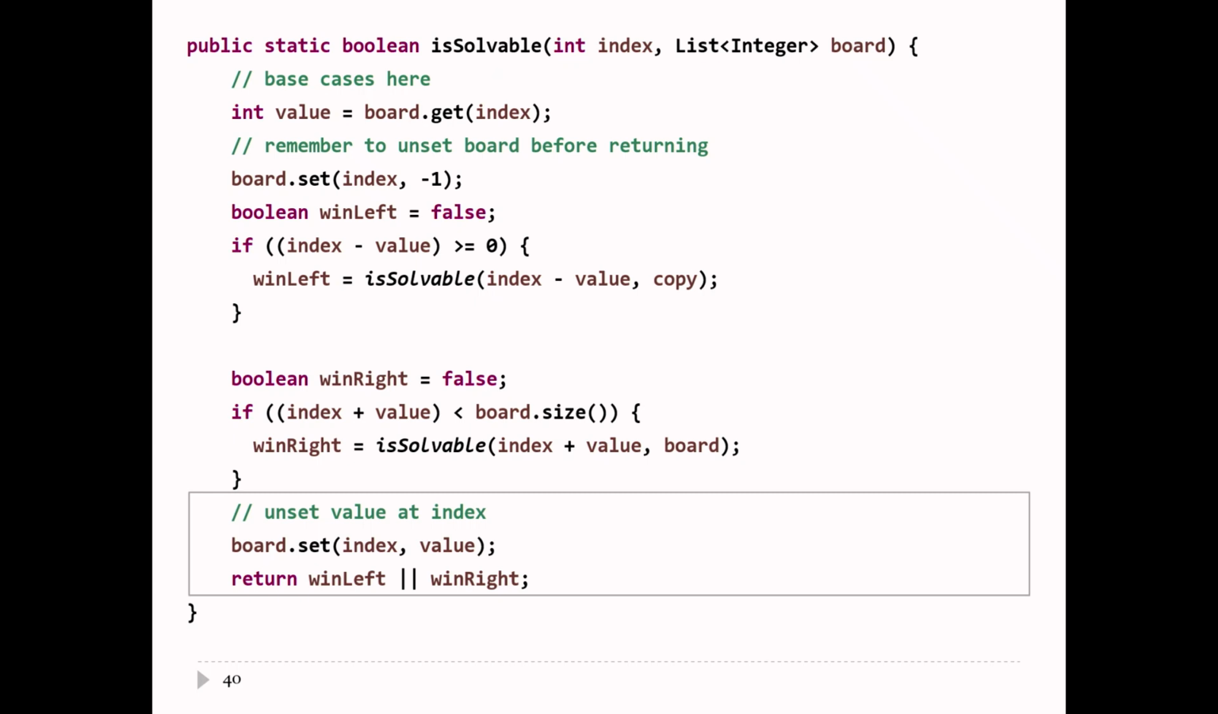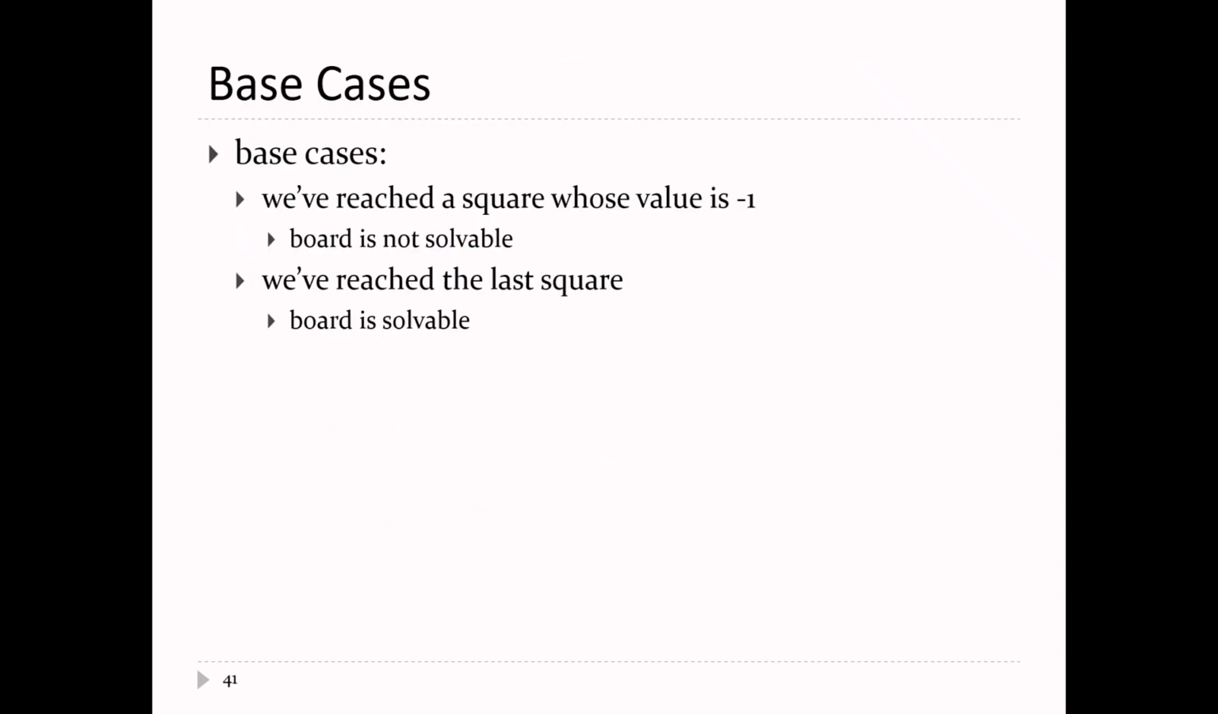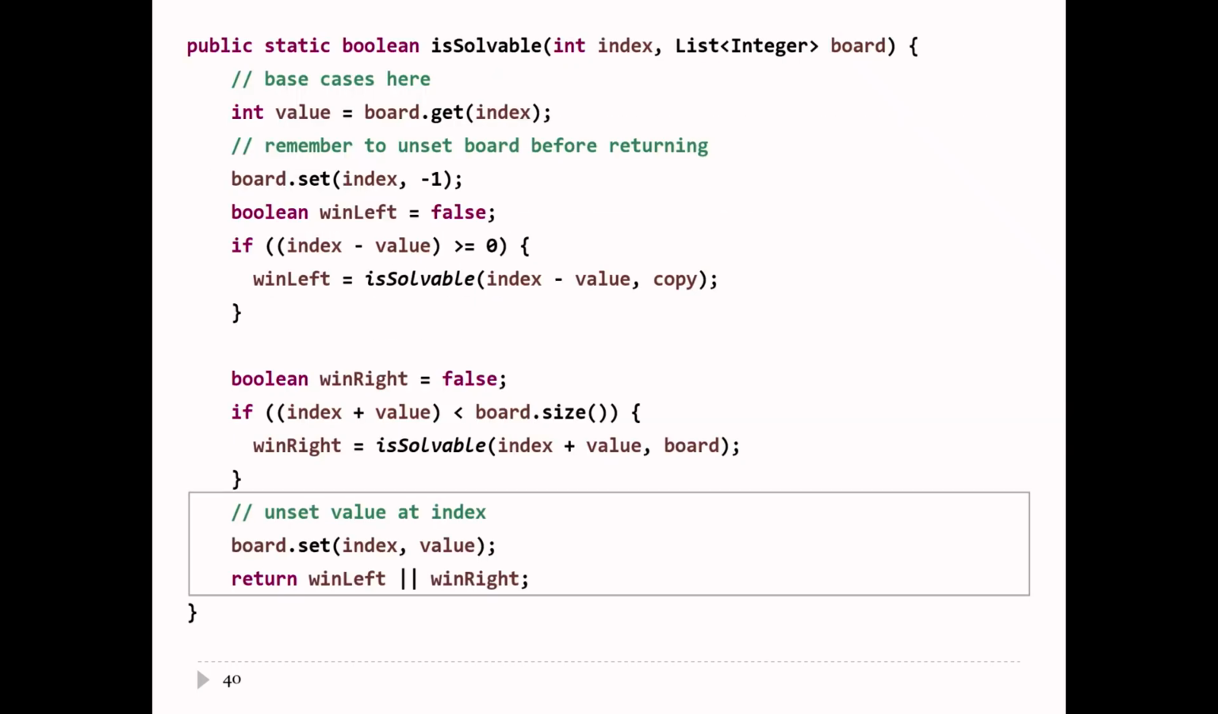Anybody? All right, moving right along. What about the base case? Sorry, do you have a question about what's going on here?